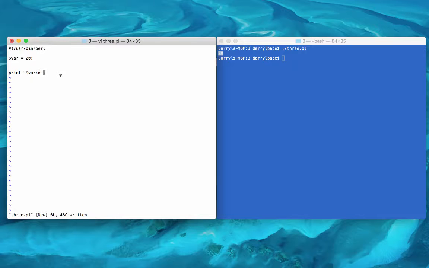A compound assignment operator is an operator that performs more than one operation in a single usage of that compound operator. There are arithmetic compound operators and there are string compound operators. Let's go over the arithmetic compound operators. We've assigned a value of 20 to the variable var.